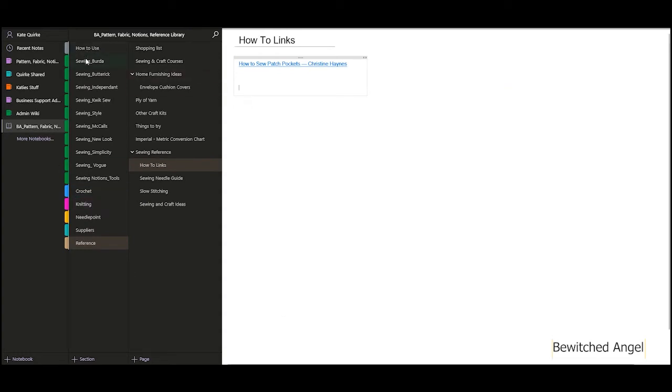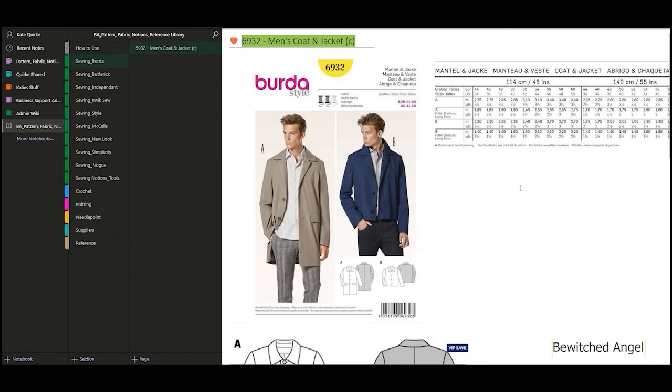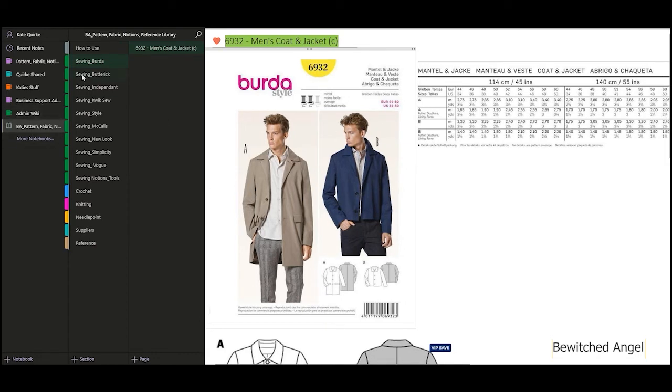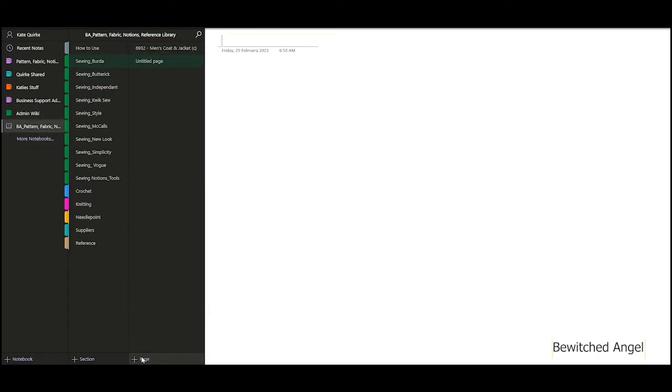Okay, so let's just take Birder for example, and with the Birder one, let's say we're going to put in a new pattern. So we'll go add a page, and you will see automatically you've got a blank page.